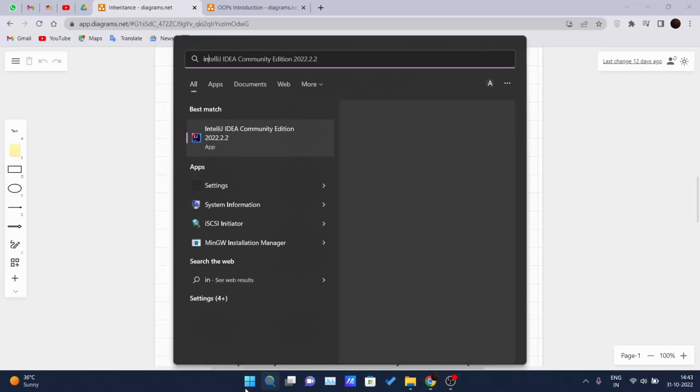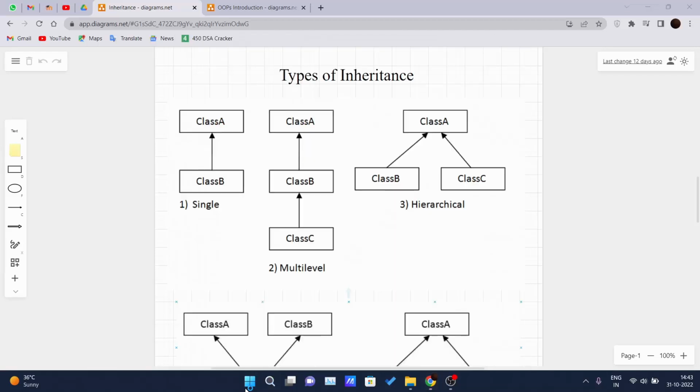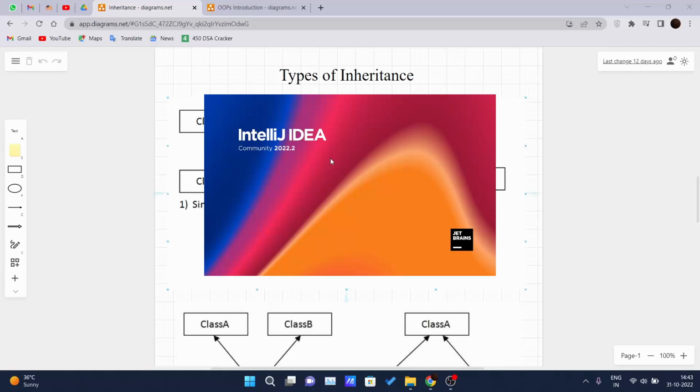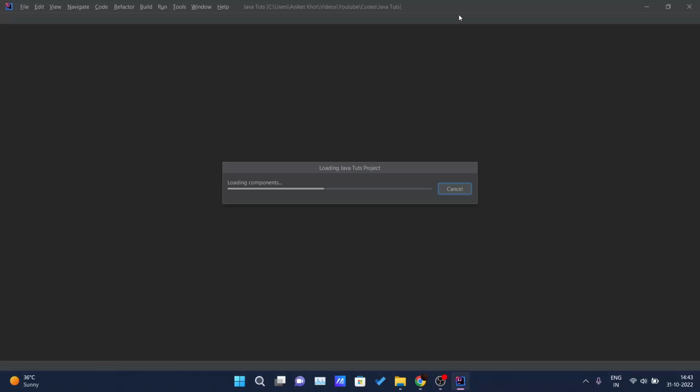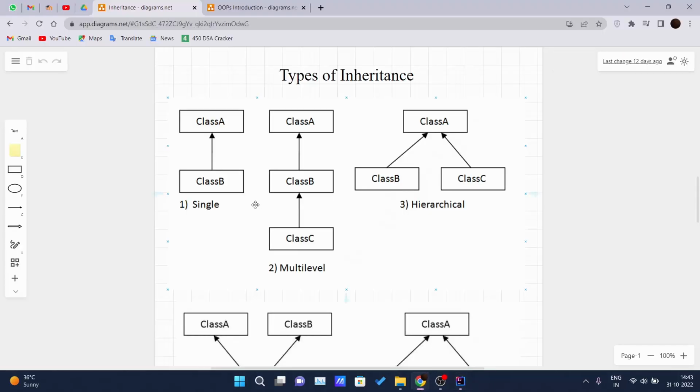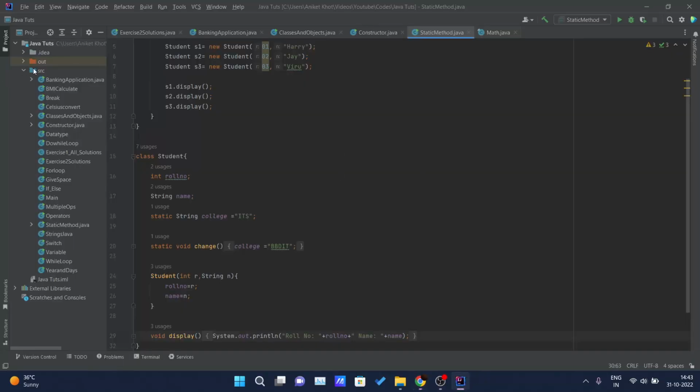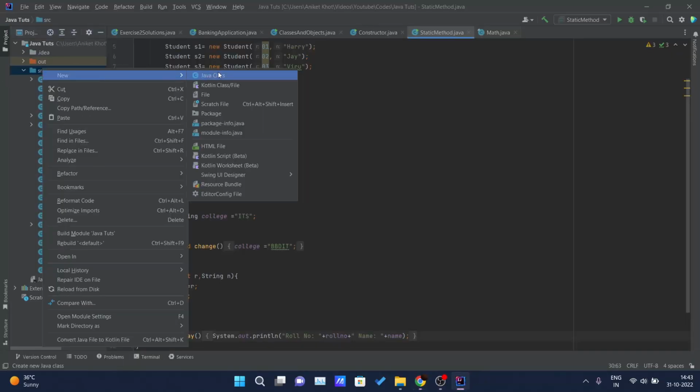So let me just open my IDE. Okay, so here you can see single level inheritance is nothing but one class inheriting the properties of another class. Like class A is the parent class here, and class B is inheriting the properties of class A. Okay, so we'll see one short example of single level inheritance.